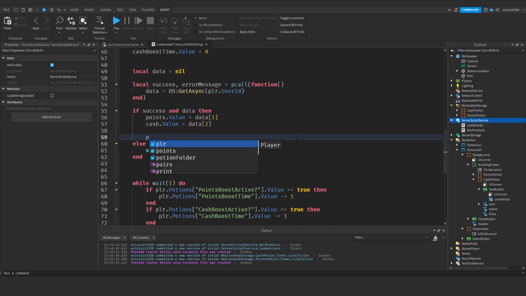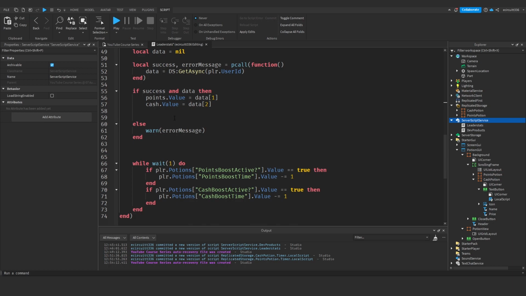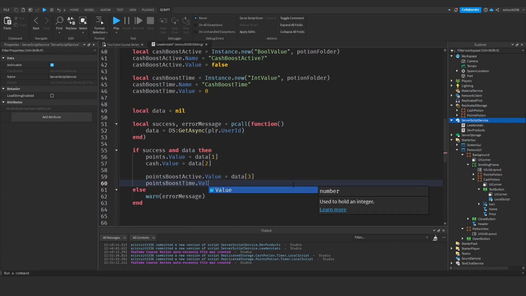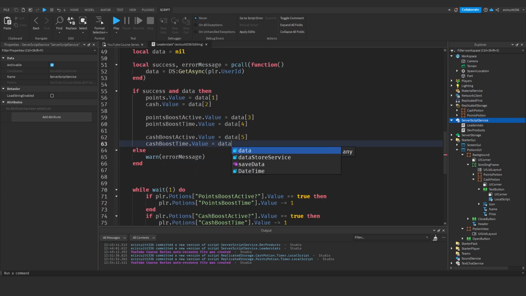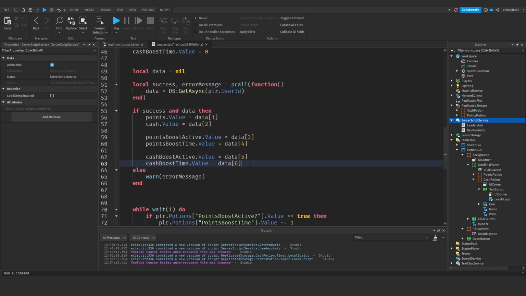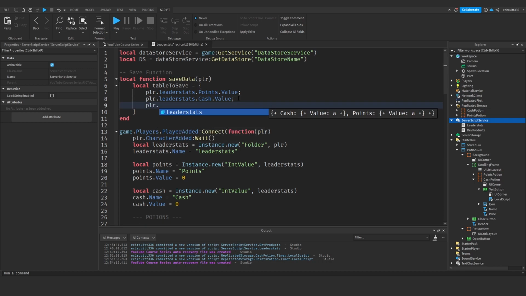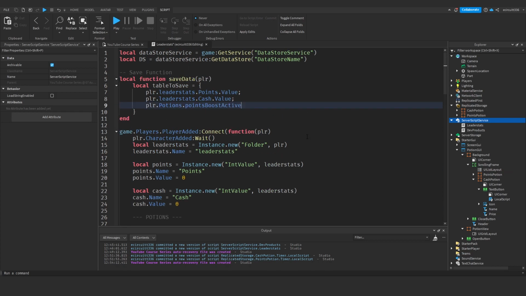We also want to pass in points boost active.value equals data 3, points boost time.value equals data 4, cache boost active.value equals data 5, and cache boost time.value equals data 6. Now of course the more potions you have, the more saves you're going to have. Now we also want to pass in player.potions.points boost active.value.